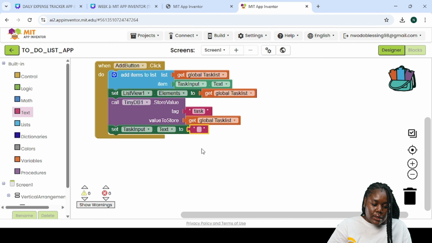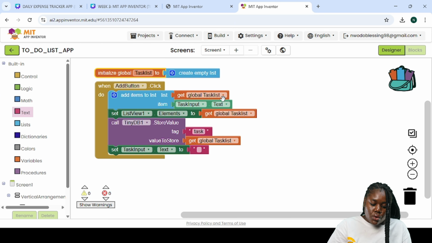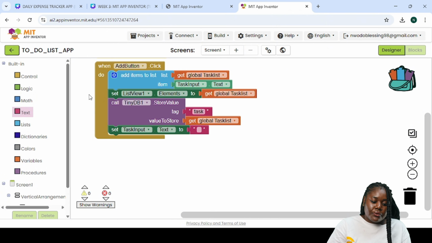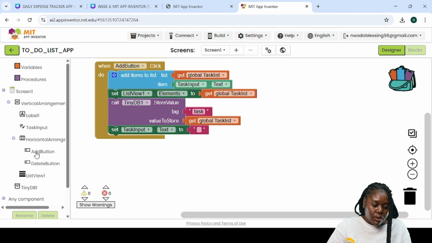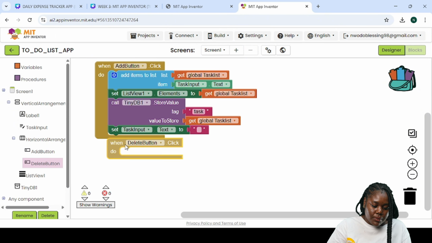All right, so the next thing we'll do now is to code for the delete button. We are done coding for the add button, so it's time for us to code for the delete button. The way it works, when you click on this delete button, the item you added that you want to delete is going to automatically get deleted. So to do that, you have to program it. Now you head on to your blocks and search for delete button. Click on it and then get when delete button clicked, do something for me.